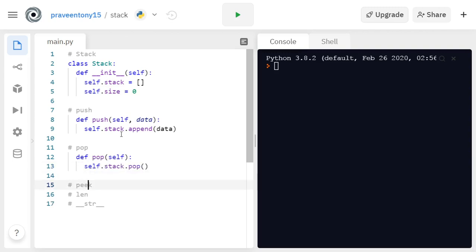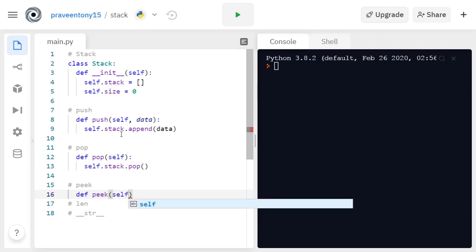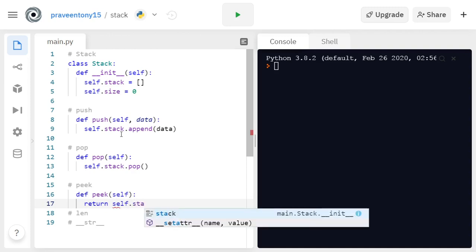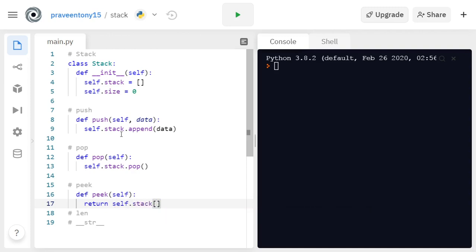Okay, then the peek method: without removing the element, we need the last element, right? So we use an index, and we can do the same. Peek also doesn't require any data or argument inside. So we just need to return the data, the last element from the stack. So self dot stack of, for the last element, we can use negative indexing, like -1. So it will return the last data.